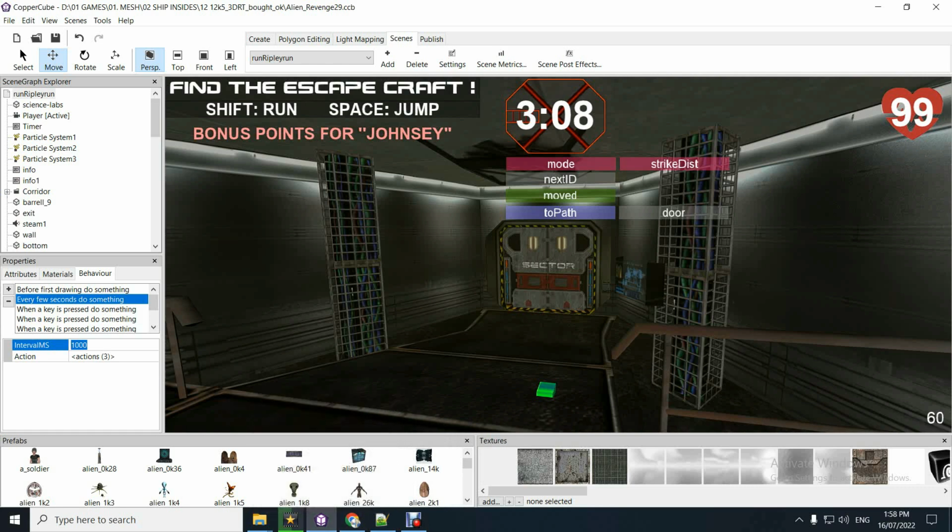If something needs to move, like a door moving or a character moving, something that needs to look super smooth, then run it on every frame. It'll work just fine in an action or a behavior.